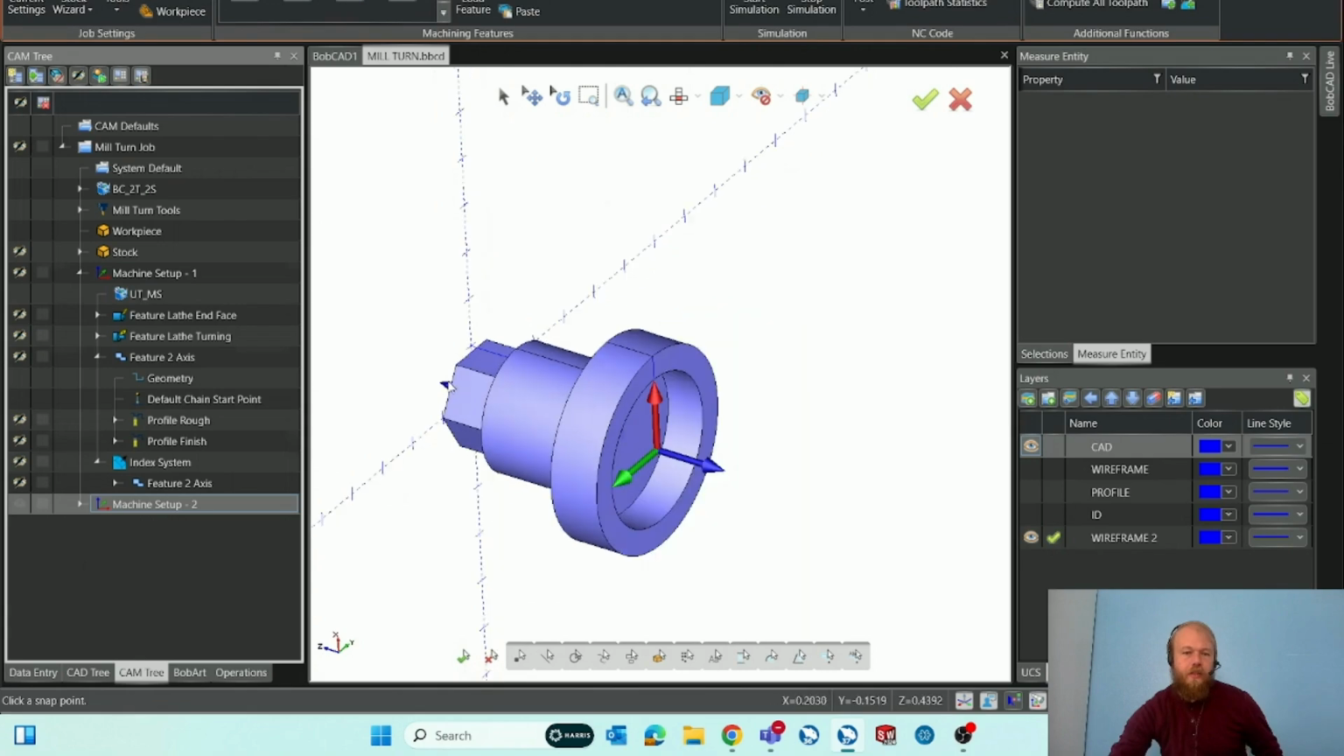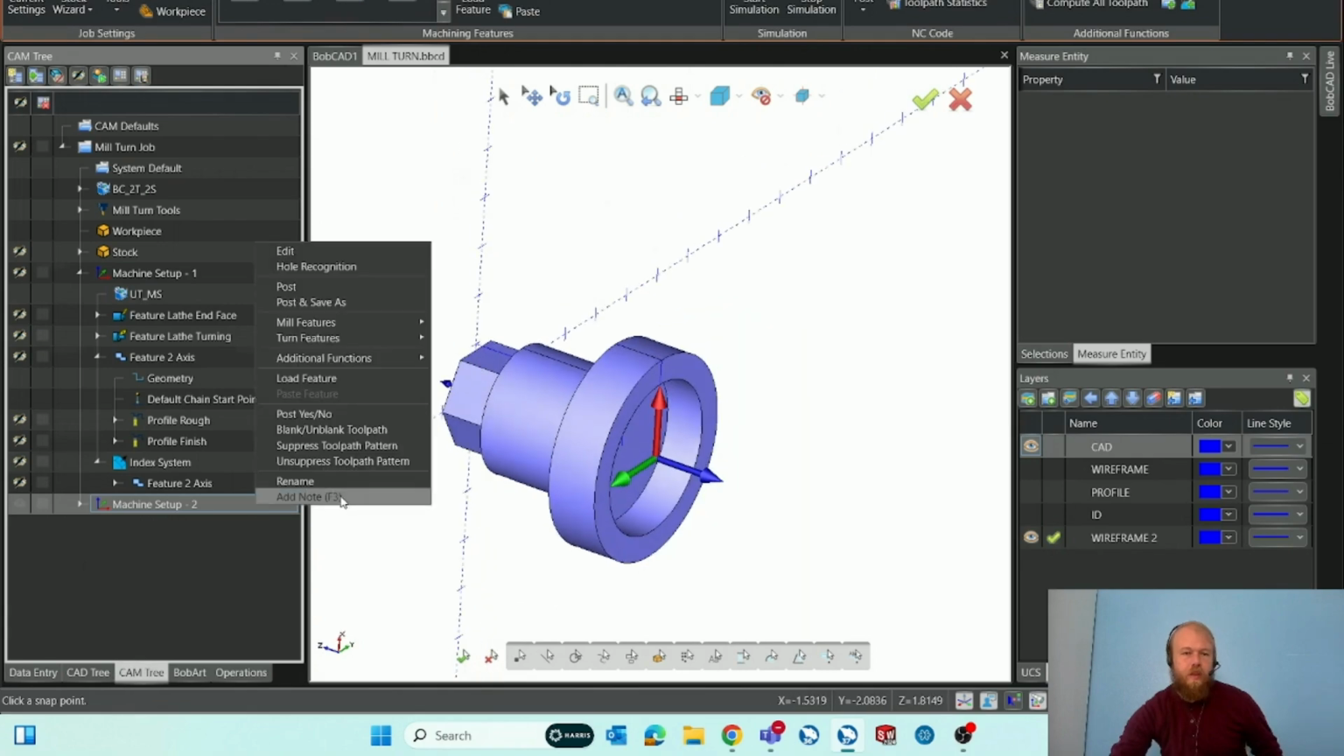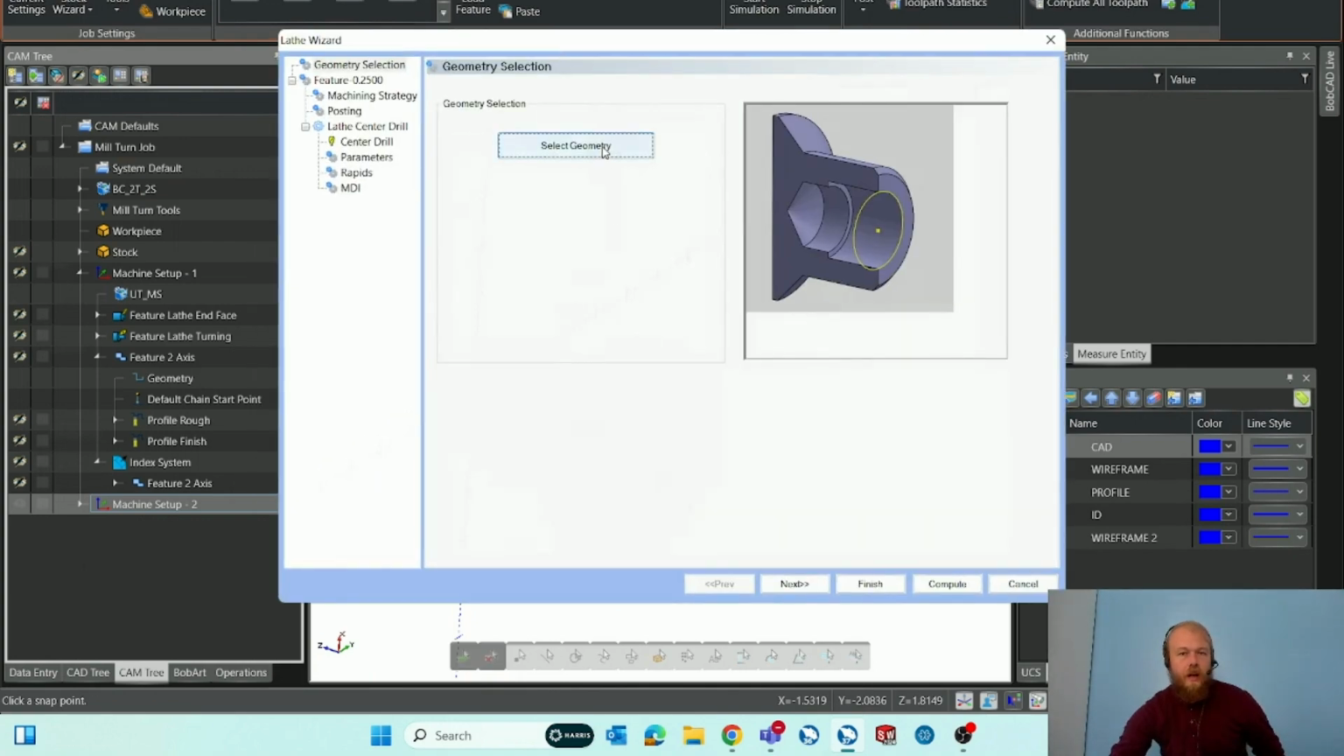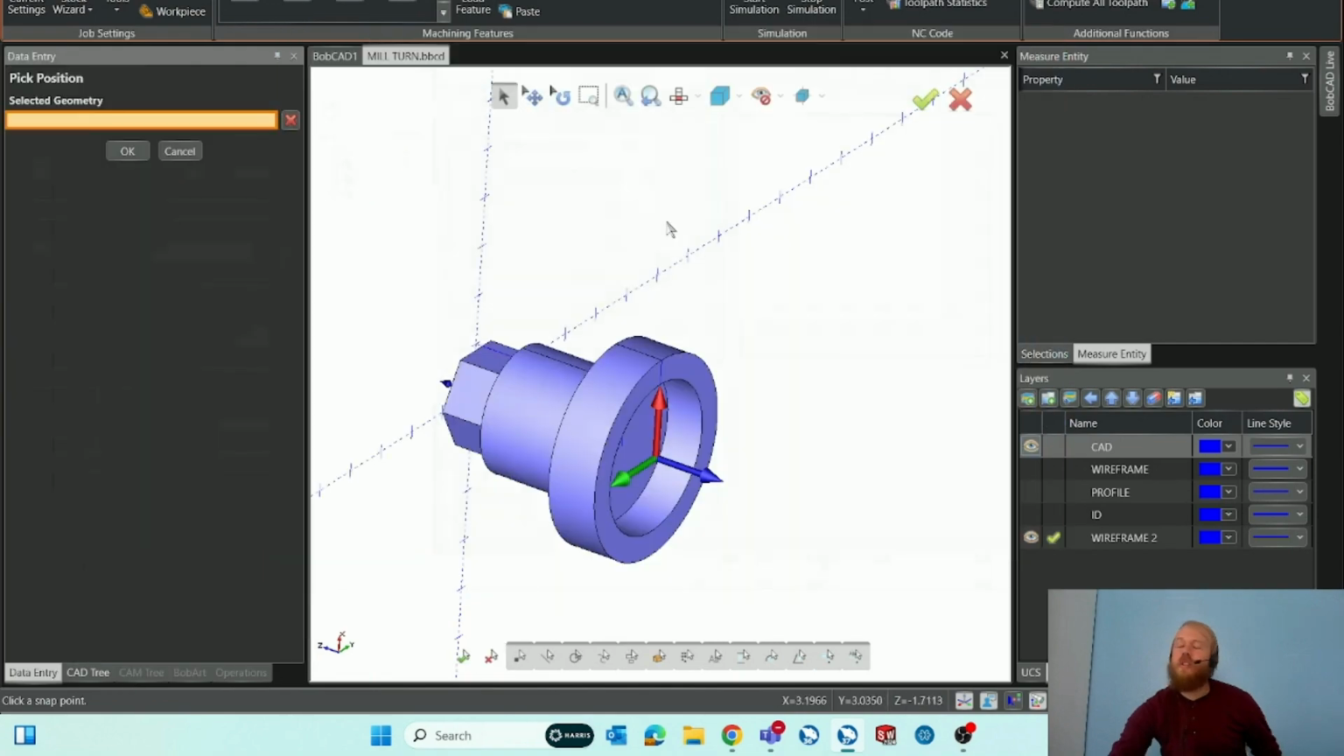And then I would right-click on Machine Setup 2, go to Turn Features. Let's do a drilling operation first. So I'd go to Turn Features and go to Lathe Hole. I can select my geometry. I can select a hole like this, or I can just select the center point of the hole right here of my depth to pick that up.